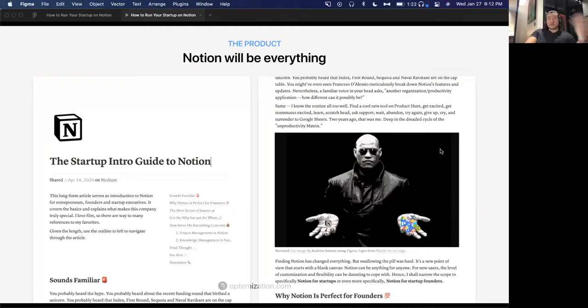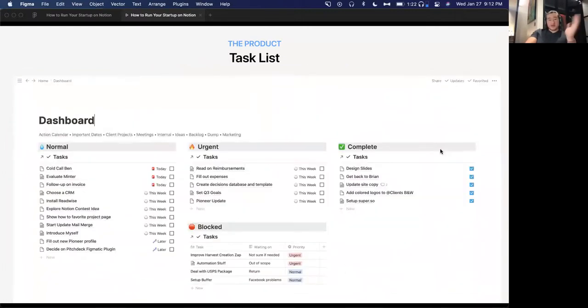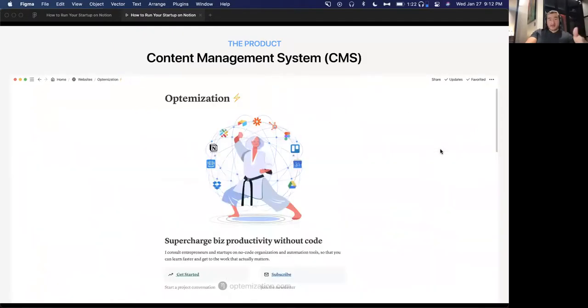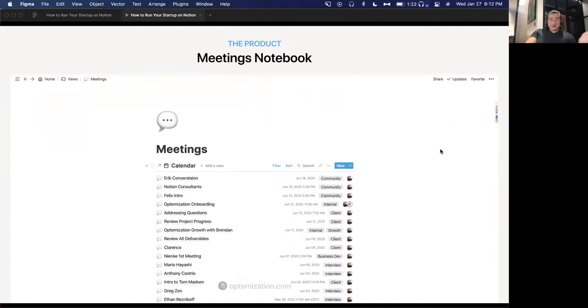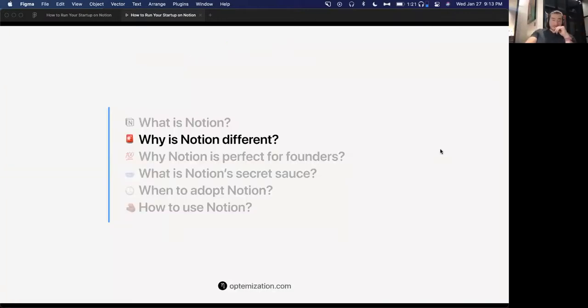In our case, to briefly tease what I'll show you later, we use it as a CRM, as a project tracker, as a task manager, as an events calendar, as an actual CMS for our website, as a meetings notebook, and even as a proposal maker for clients. These slides are a little bit outdated, so it has even evolved since then, but as you can see, it captures a lot of things that generally take a lot of apps in separate places, causing a context switching productivity loss.